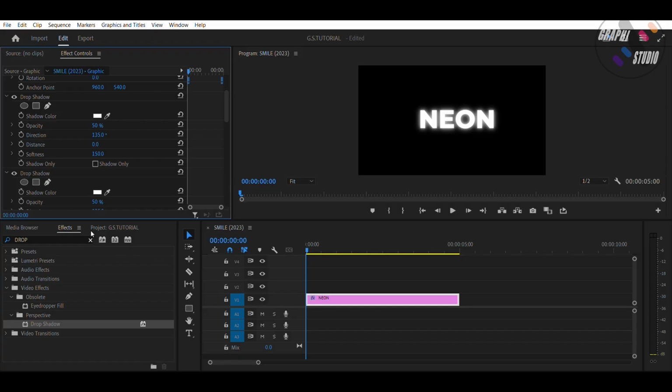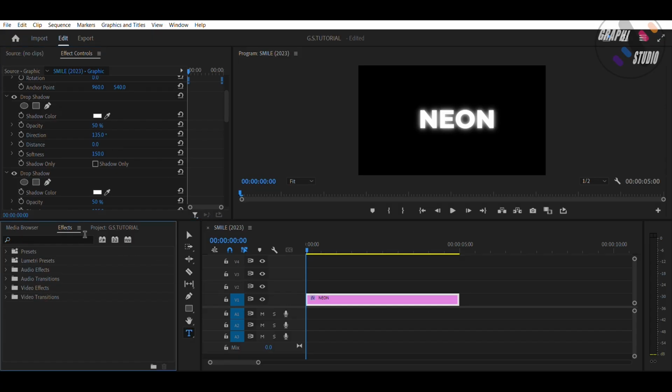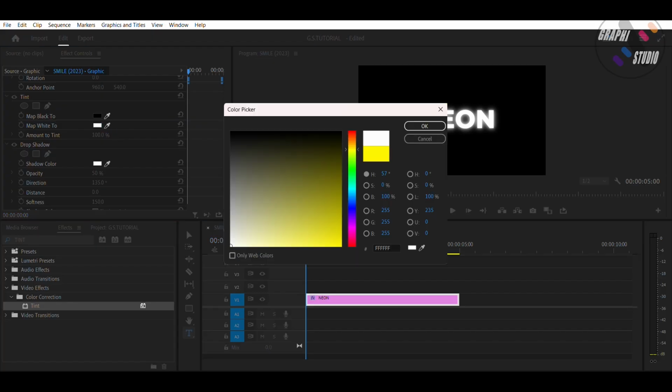If you want to change its color, then go to the Effect panel and search for Tint Effect. Drag and drop. Go to the Effect Controls panel, go to the Matte White and change the color inside Color panel.